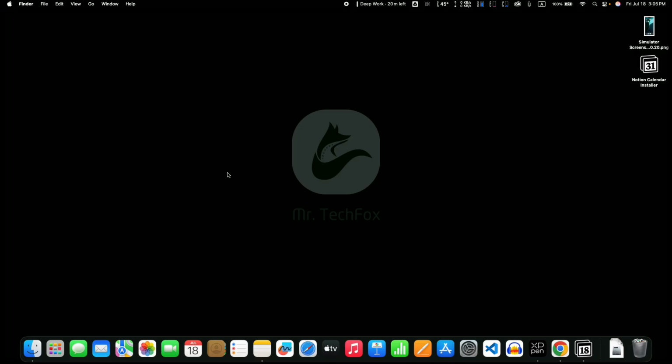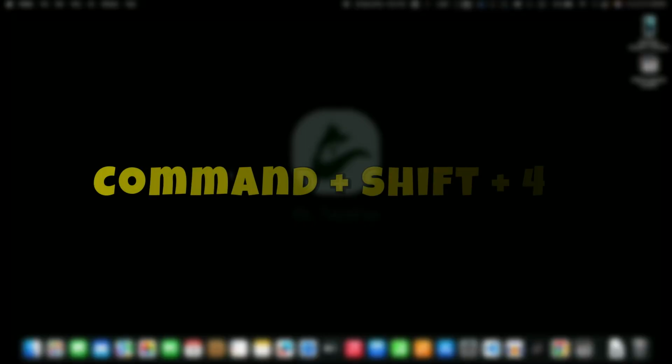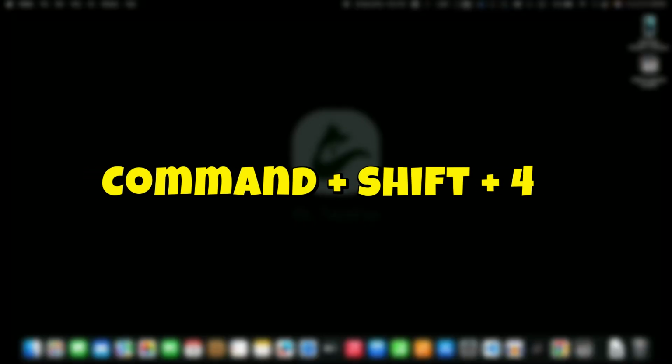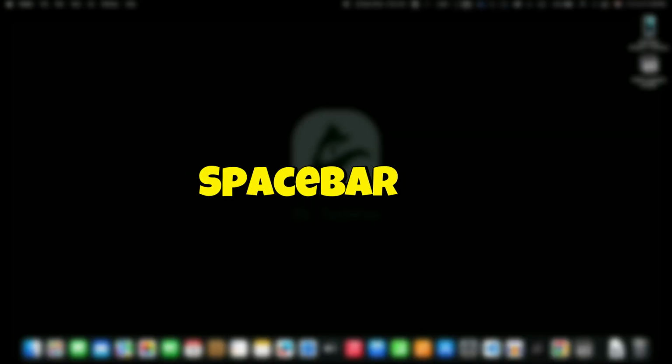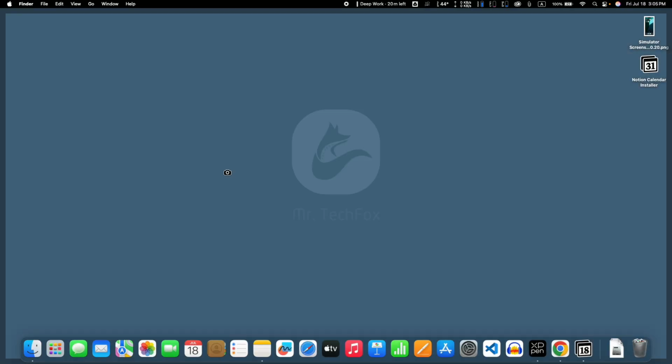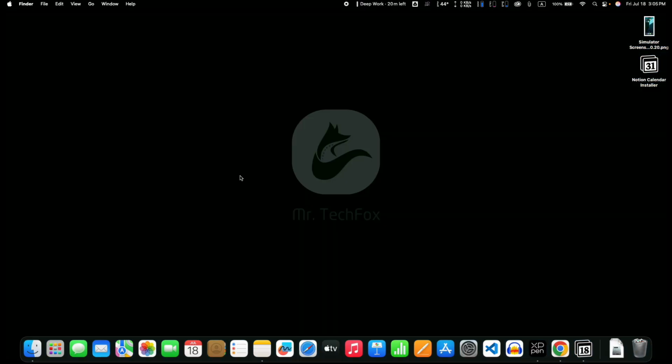And if you want to capture a specific window, press the same Command, Shift and 4 together again, and then tap the spacebar. Now your cursor turns into a camera icon. Just hover over the window, it gets highlighted, and then click.